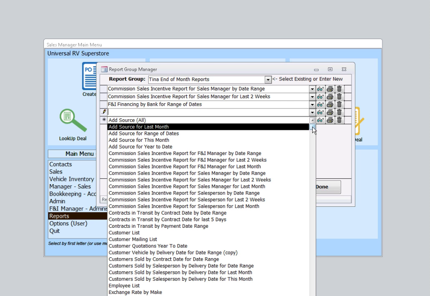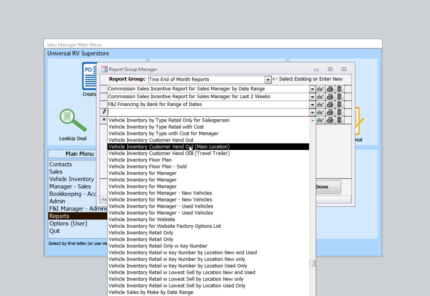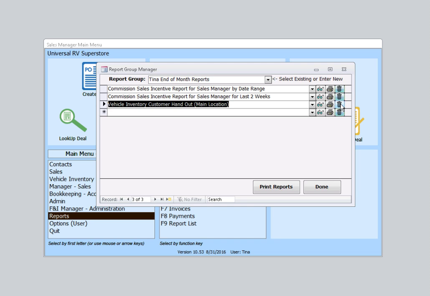Now let's find that inventory handout sheet. There it is. You can see the main location. That's one we created. And now I'd simply hit print reports and I'd have all the reports that were specific to me. You can see now that I do have the recycle bin, which I can remove a report if I needed to.